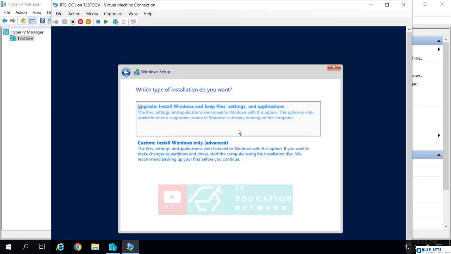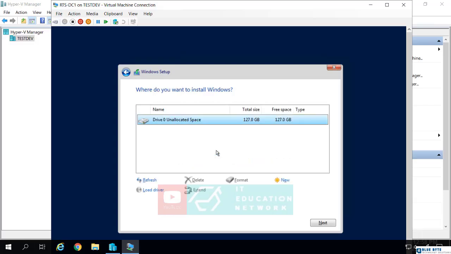I am performing a clean install, meaning I have a brand new machine, in our case a virtual machine, and I want to install Server 2019 on that. So that is this custom install Windows only. I'll choose that. This is the virtual hard drive that was created when we created the virtual machine. I'm not changing anything here, so we'll click next. That's it to get the operating system installed.